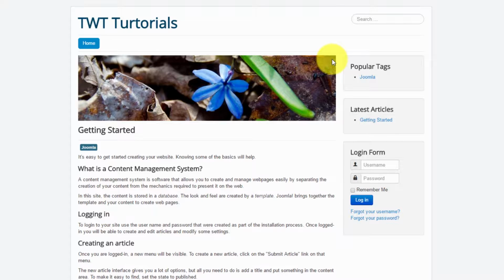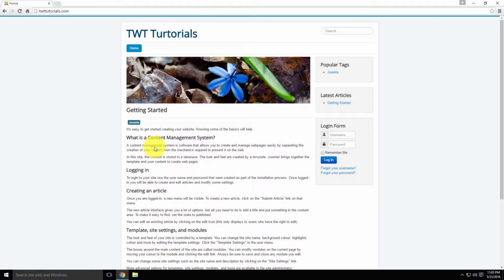And all modules have positions, and different templates will have different module positions. I just want to make note of that so that when you do change the template, you will need to reset up some of the modules, positions and stuff. But we'll have a look at that after we've installed a template.